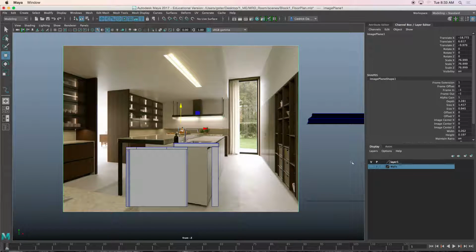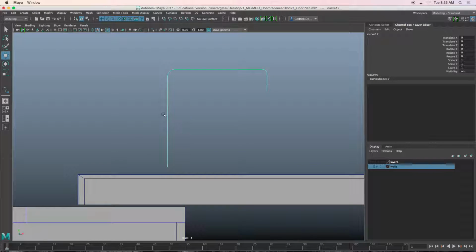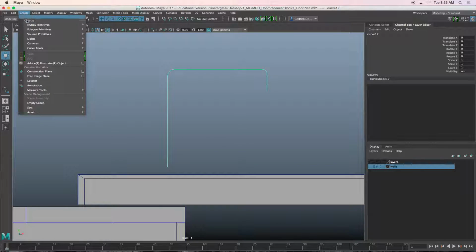Now, the next thing I want to do is hide this background image. I'll put that on a layer, hide it. So this is what we have. So I'll go to Create, Polygon Cylinder.